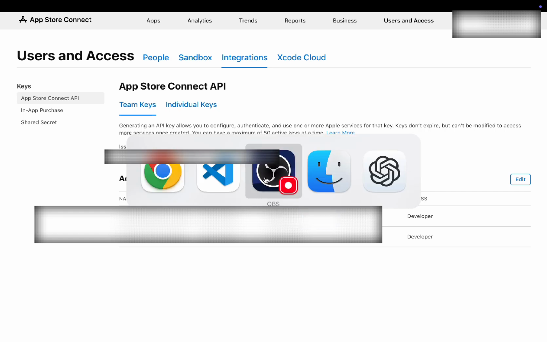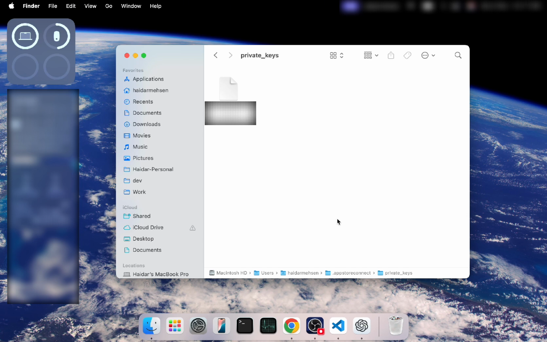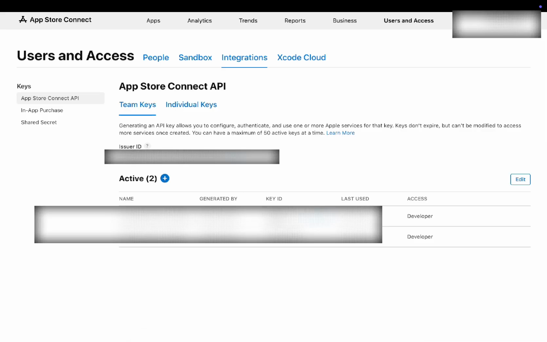After you download the key, you will need to go to your home folder on your computer. For example, this is my home folder, and you need to create a hidden folder called .appstoreconnect, and inside that you need to create a folder called private_keys, and inside this private_keys you put the key. I have put the key here. As you can see, the first part here where I am pointing is the name of the key, which I just told you to note down. This is the key ID or key name.